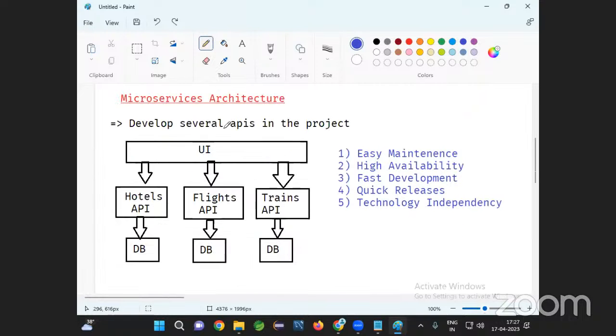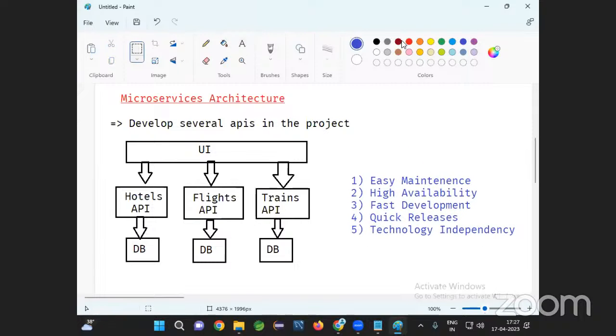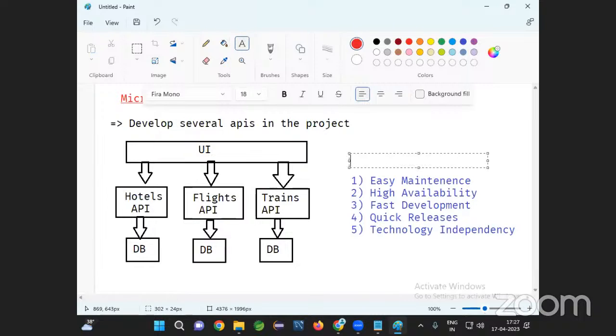What are the advantages if I go for microservices architecture? Easy maintenance. What is the meaning of easy maintenance, guys? Come on. What is the meaning of easy maintenance? If there is a problem in one API, I can change only that particular API code. I can compile only that API and I can deploy only that API.